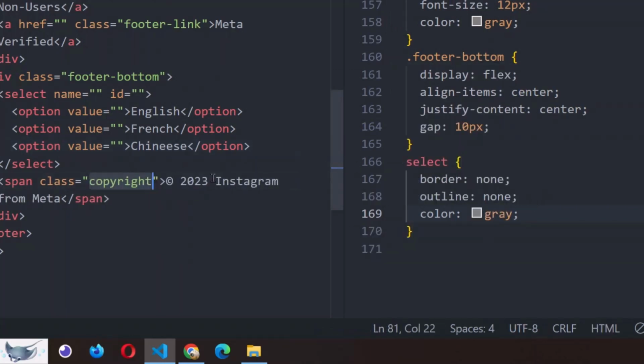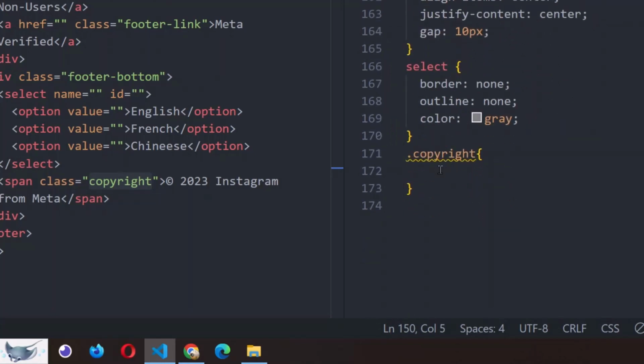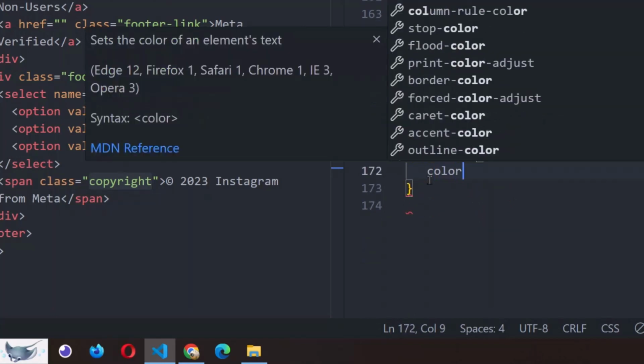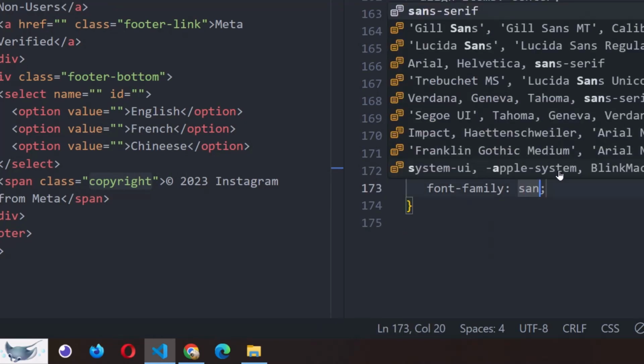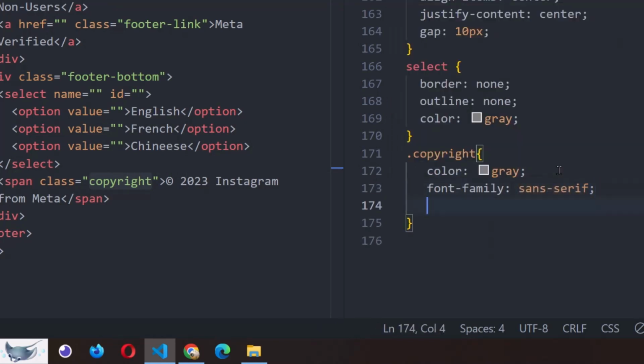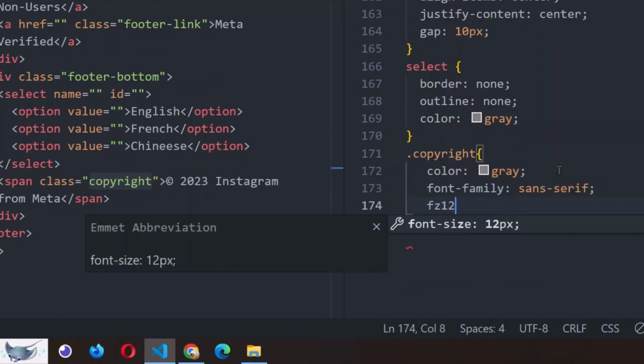Then also I'll do the same for the copyright. So I'll copy the copyright here. Okay, so I'll set color to gray like this. I'll change the font family to sans serif. Then I'll change the font size to about 12 pixels.